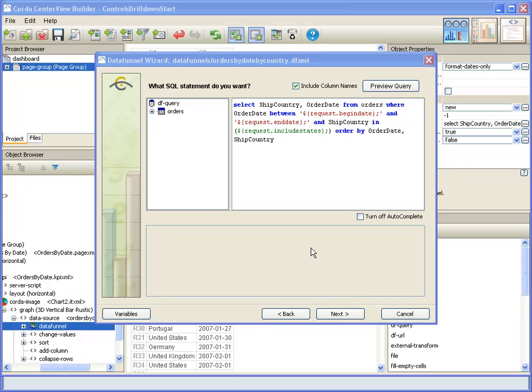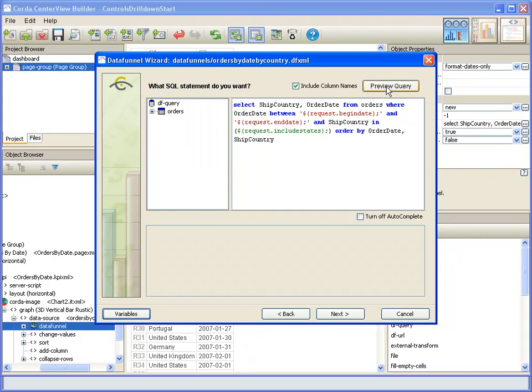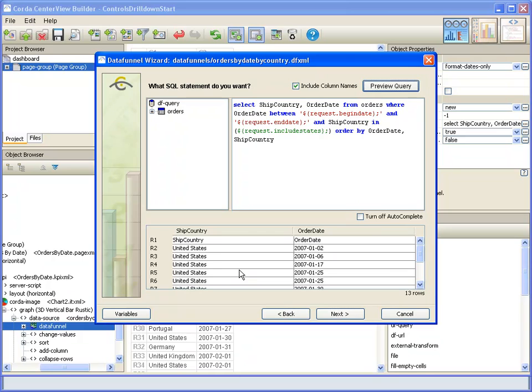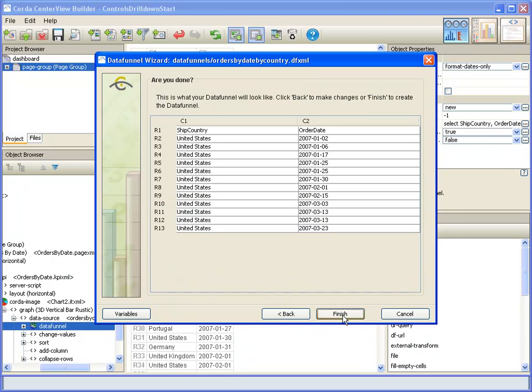So now that we have modified our SQL query to include only those ship countries which are in our list, we can preview that. Again, we take a look at the variable defaults. We can set this request include states to be equal to a list, so that we can see our data here in the builder. And when we preview our query, we'll see that we're only limited to the United States.